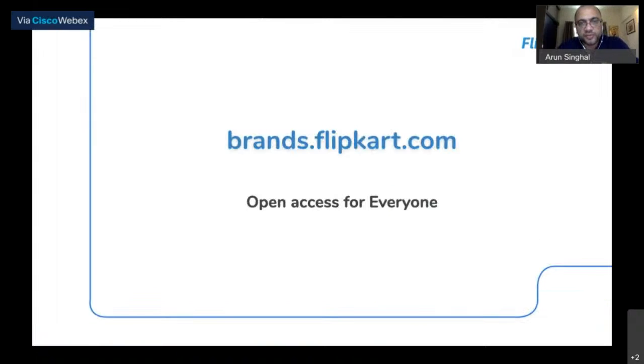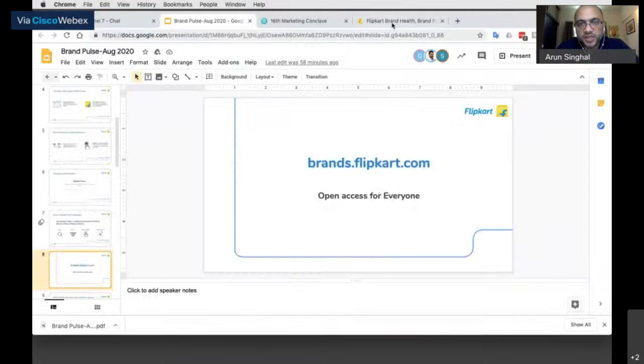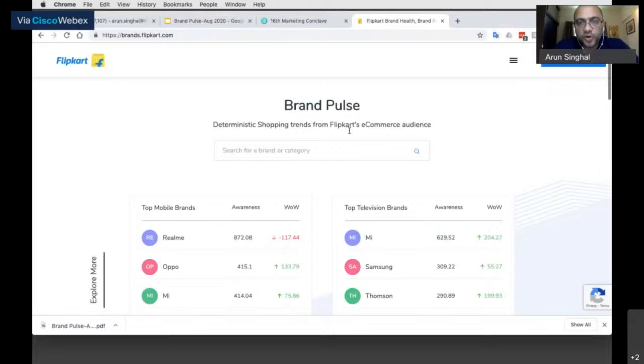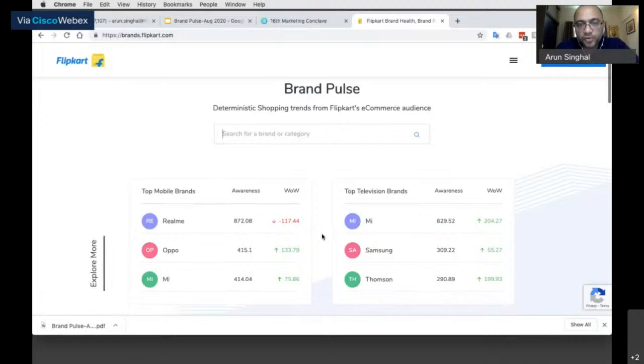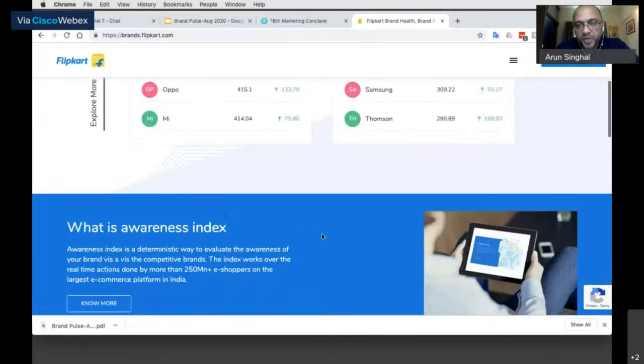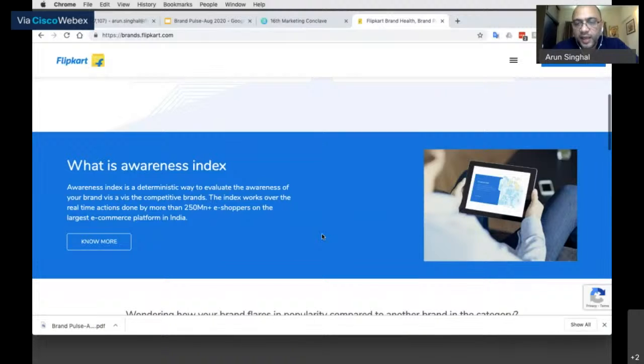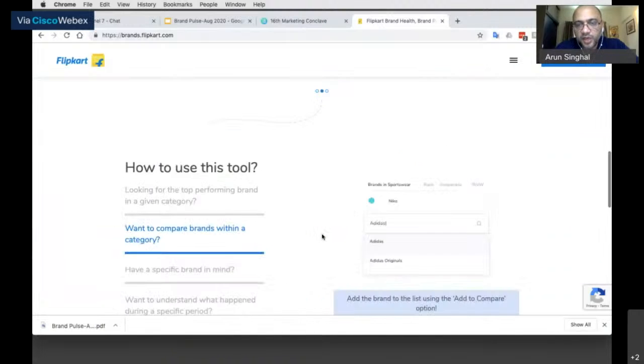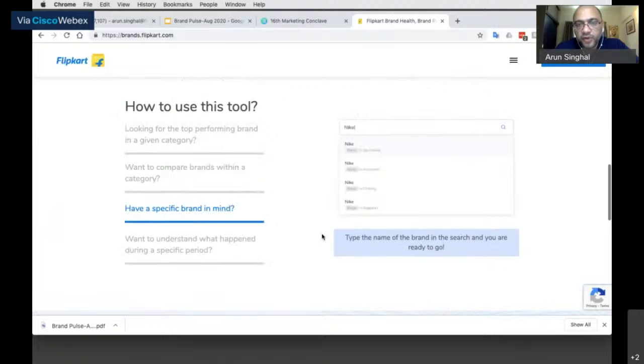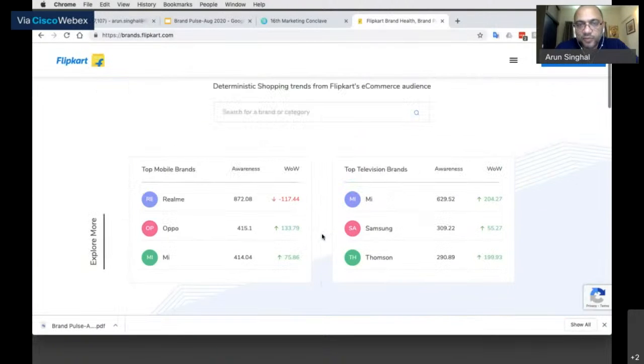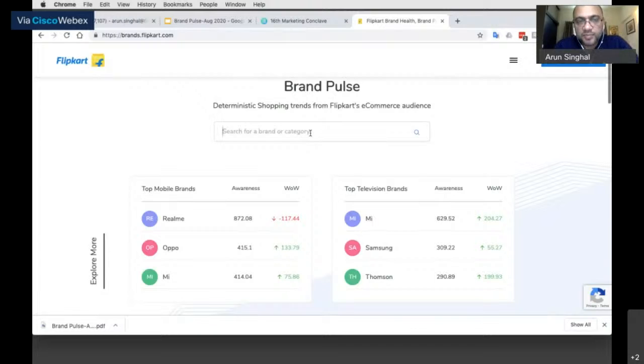So let me just take you through a quick demo, which is the best way to look at a product. So that's how the tool looks, and you'll see a search box, where you can search for a particular brand or a category, and we'll come to it. As you browse down, you'll see some information about what the awareness index is and how you can use the tool, right? So it gives you basic information of what the tool is, what the insight is, and what the metric is. So now let's try some searches where you can search either for a specific brand or for a specific category.